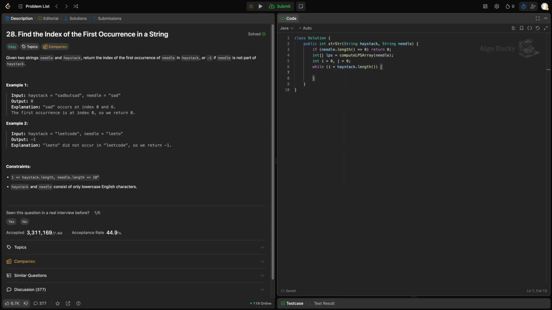Now we start scanning. As long as we haven't reached the end of the haystack, we compare characters at the current positions. If they match, we move both pointers forward. A full match means we return the starting index right away. When characters don't match, we use the prefix table to skip ahead, as long as we've matched something so far. If there's no partial match, we simply bump the haystack pointer forward and try again. And if we finish scanning without a complete match, we return -1. The pattern's not in the text.